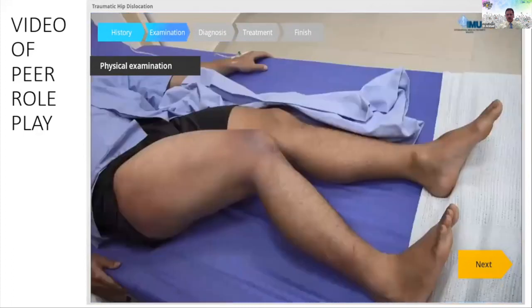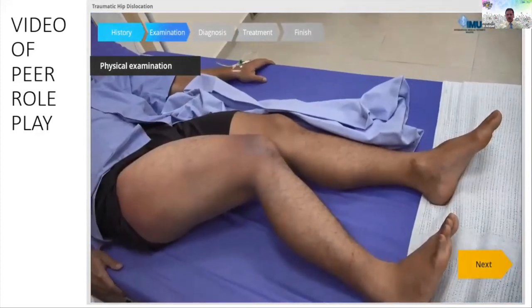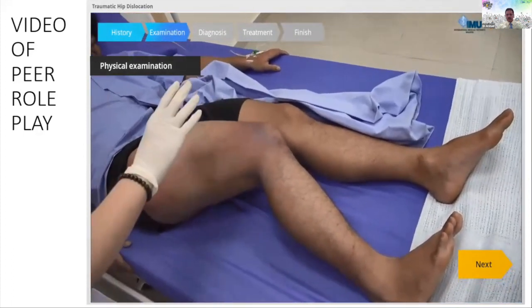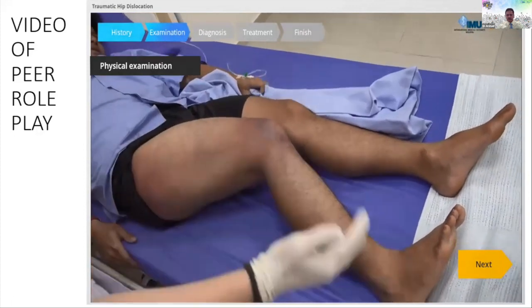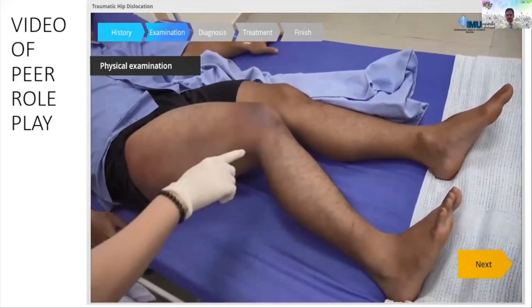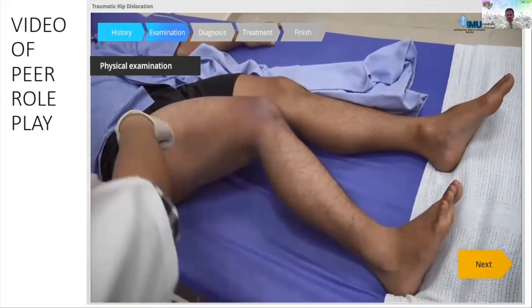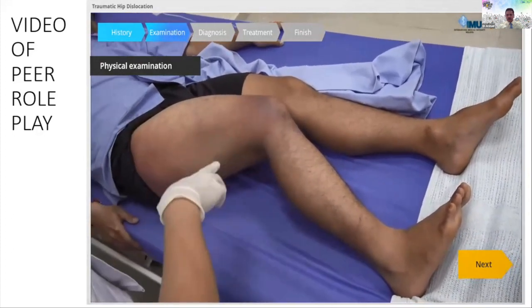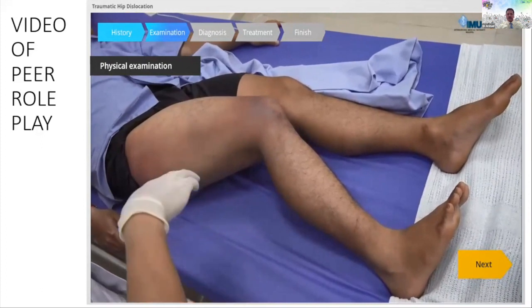Correct. So, Jason, let's summarize the findings. Yeah, sure. So on inspection, you see there's marked bruising over the hip and the knee. The entire limb is also shortened, and the knee is partially flexed, right? Not to forget as well, at the hip joint, it is internally rotated, adducted, as well as slightly flexed.